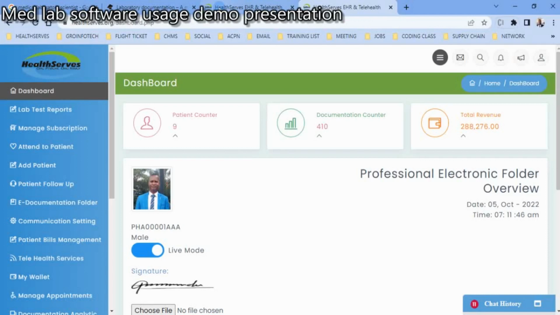In today's demo presentation, we're going to show you how to use HealthServe software to manage your lab operation. To start with, each staff will be onboarded into the lab account or the hospital account that has a lab department. But HealthServe is not just for lab. You can actually use HealthServe to manage every form of healthcare delivery services.